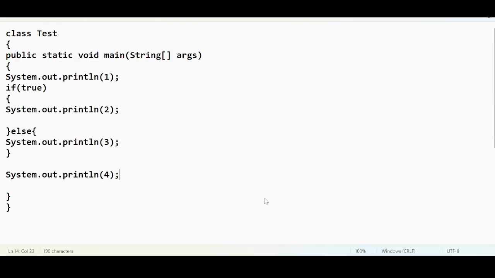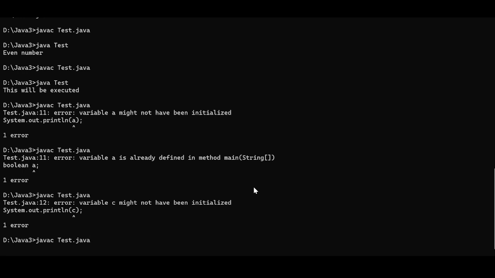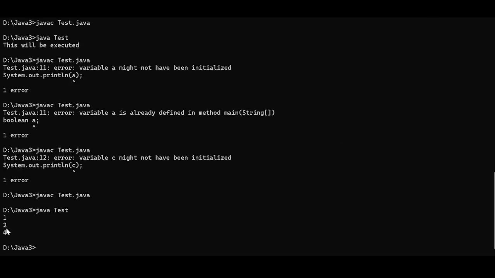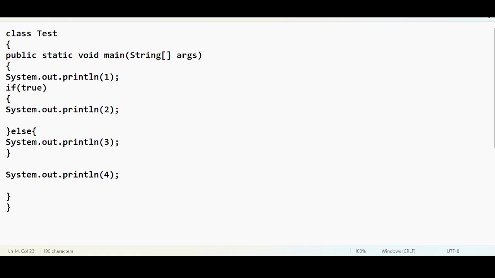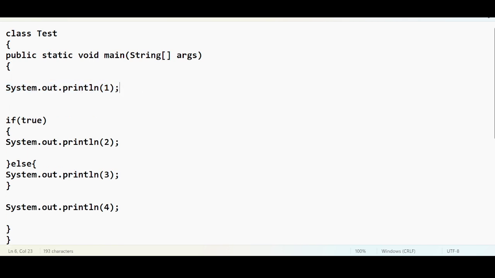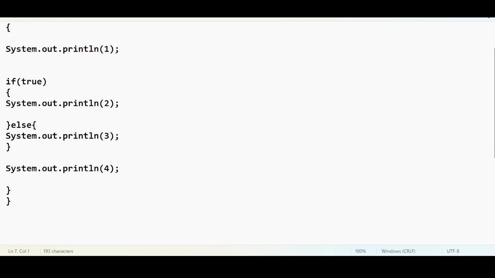Saved. Compilation successful. One to four is the answer, guys. Why are you skipping this? This is outside the block now. This is part of the main method. The first instruction is System.out.println 1. It has to get executed. It has no conditions. Then the control will come to the if block. Since it is true, this will also get executed. The else part will be skipped. And the last statement is 4. One to four. Got it?